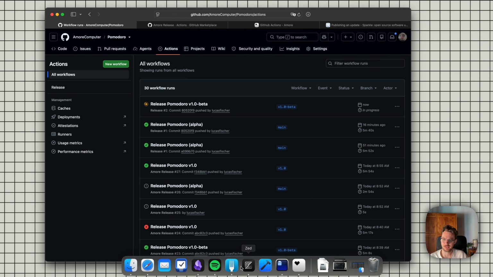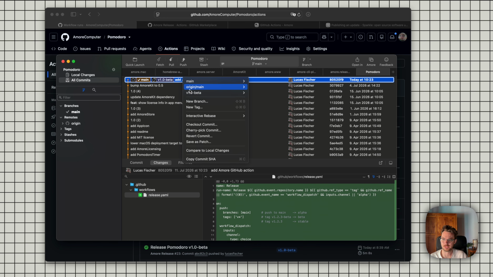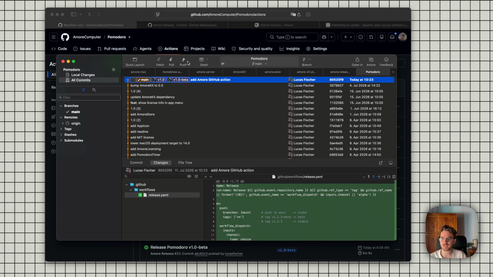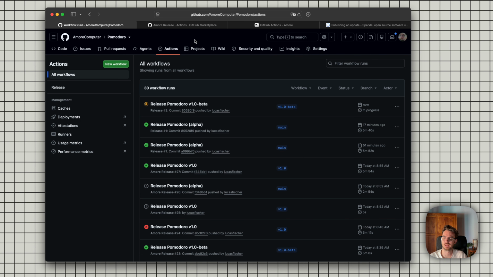And the same thing for stable versions as well. Let's just quickly do this too. 1.0, same thing again. Push this to Git, and now it actually should cancel the beta and start a new one here. Okay, that looks good. And that's all you need to know.